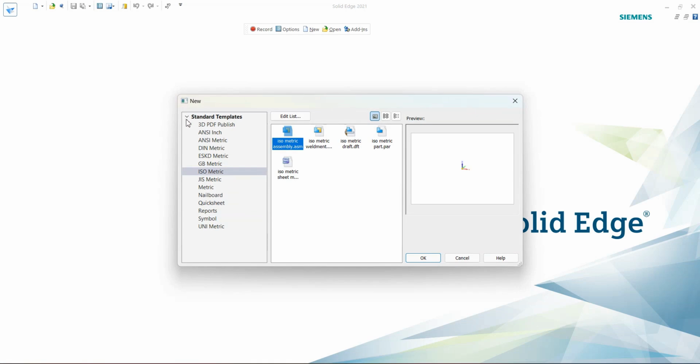Then here you will see the standard templates. This ANSI inch, then ANSI metric, DIN metric, ESKD metric, GB metric, isometric, GIS metric, and this is metric, nailboard, quick sheet, report, symbol, and UNI metric. The ANSI inch is used in American standard, according to American standard.